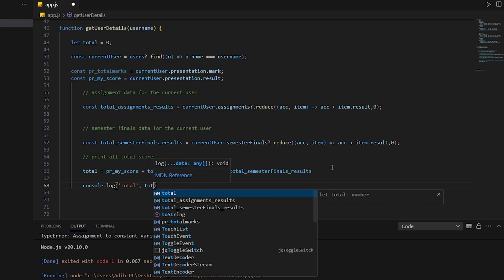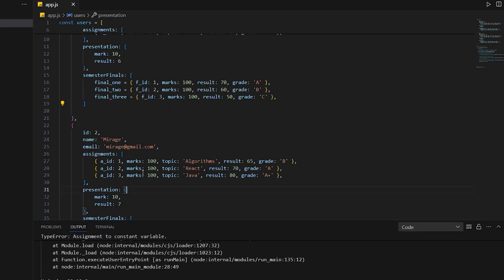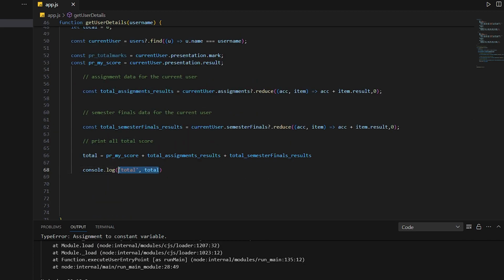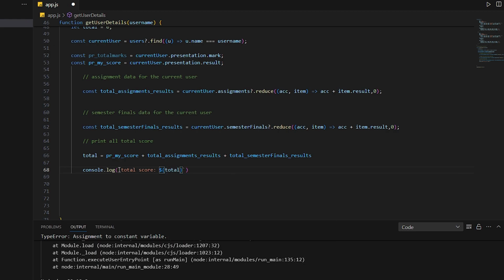Okay, sorry, it should be total. You can see we got a total of 414. So this is the total score that this guy got. And what you can do, you can use a template string. So total score is like total, and this is very useful for many modern applications. If you work with React.js, Next.js, sometimes you need to add definitely in the API, or in any case you need to just use this template string, because this is very dynamic and you can work very versatilely with it.